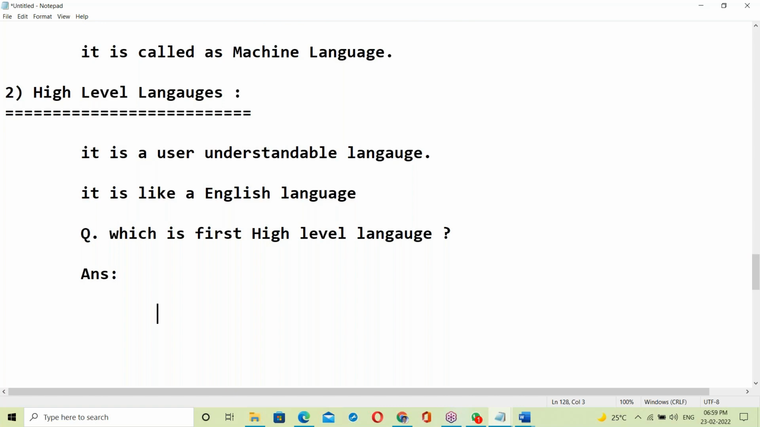Java, Python, C, C++, HTML, all these languages are high level languages. They all look like English language. Java programs look like English, Python looks like English, C and C++ look like English. These are high level languages. So which is the first high level language? Anyone have an idea?